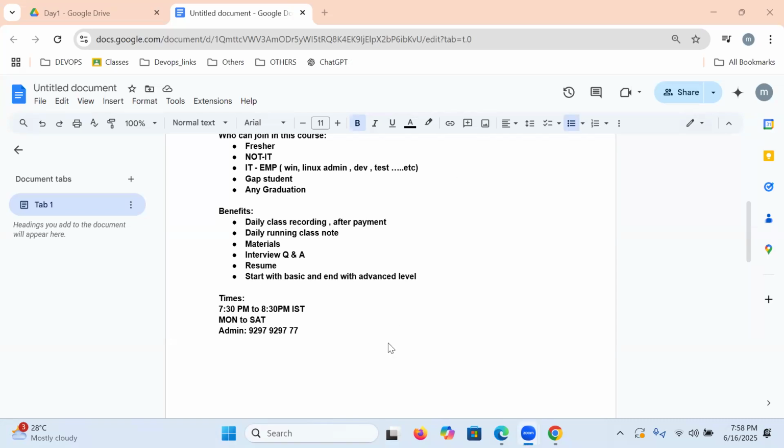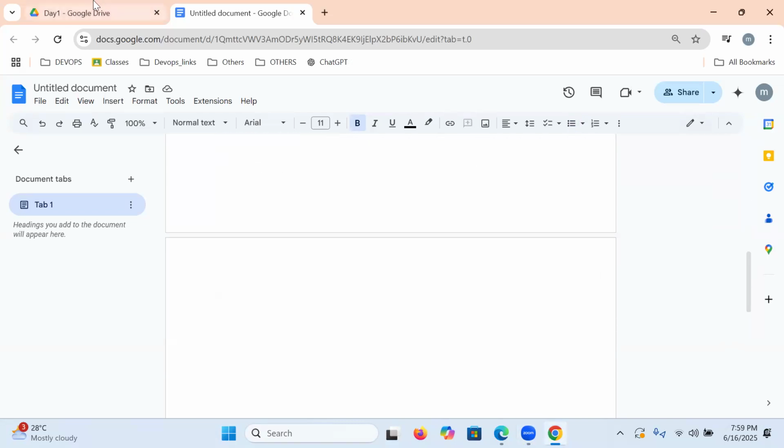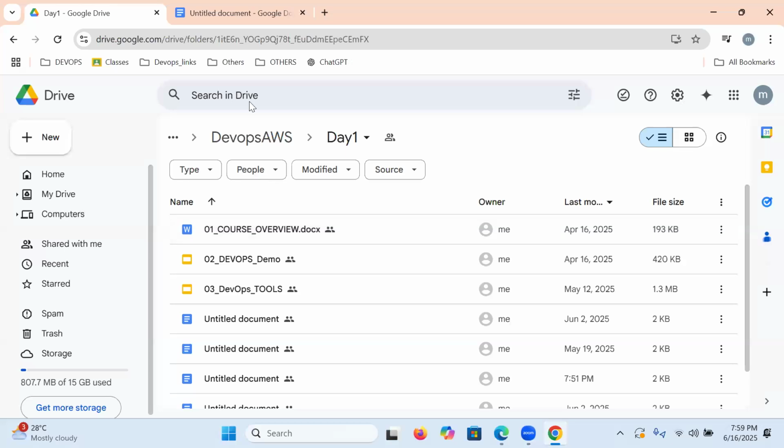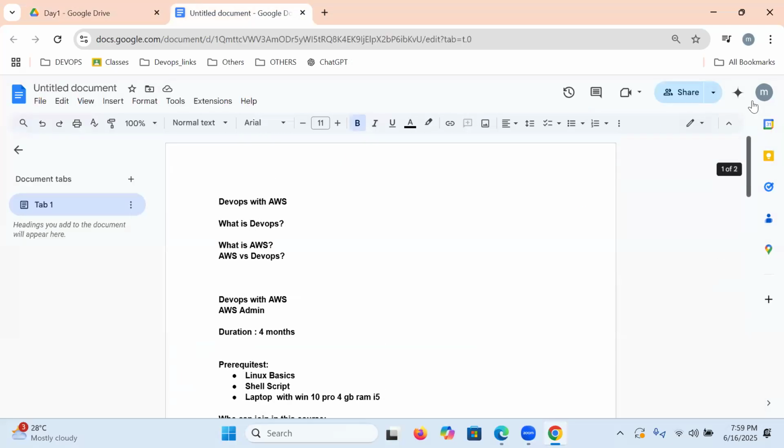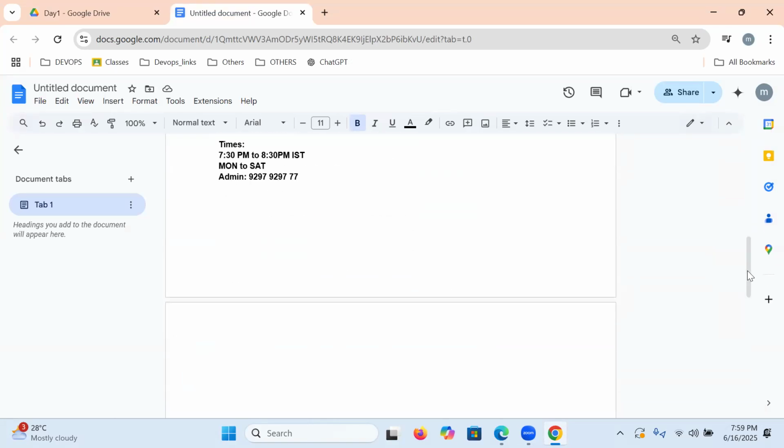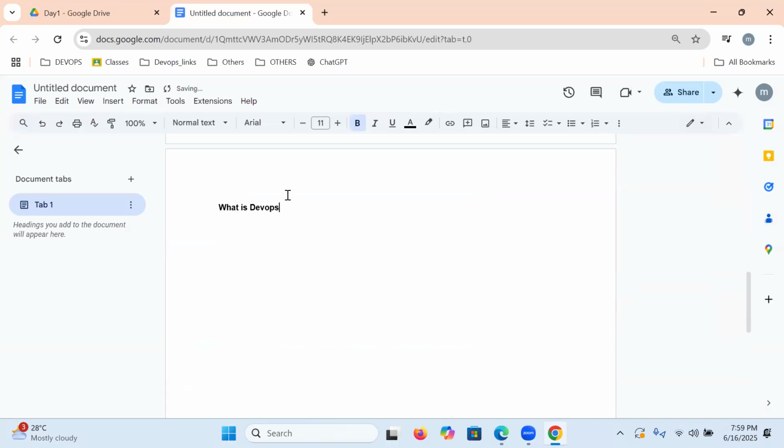So today we are going to discuss DevOps only. Tomorrow we'll discuss AWS and conclude what the relation is between AWS and DevOps. By the end of tomorrow's session, we will come to know. Today we are focused only on what DevOps is. That is exactly for today's session. Slowly, one by one.